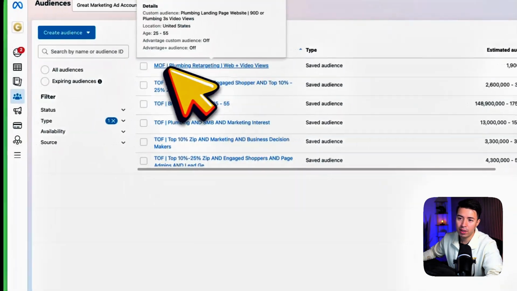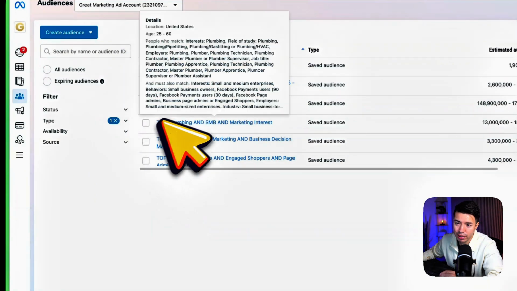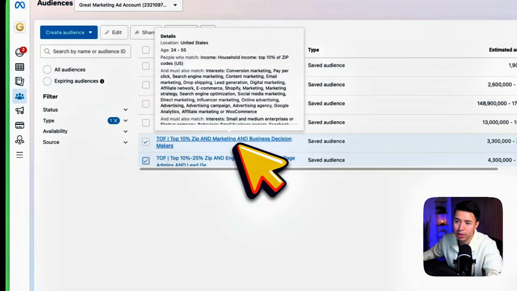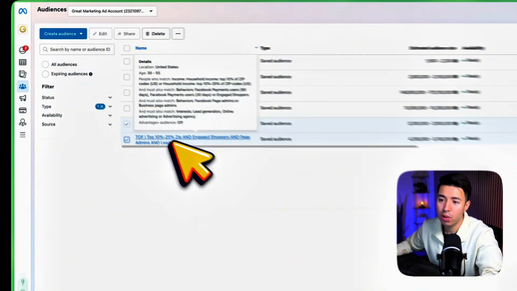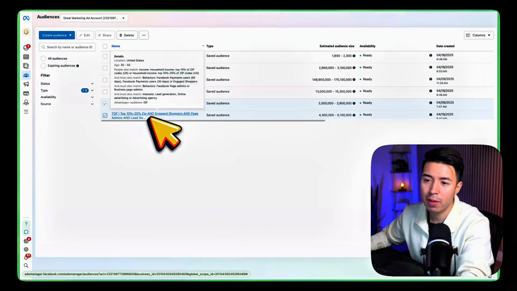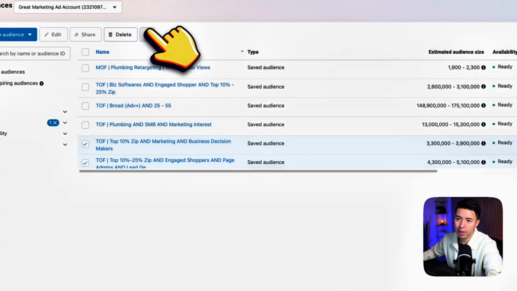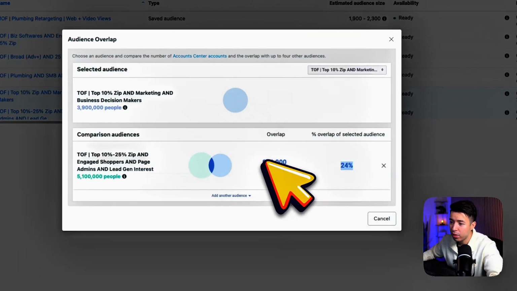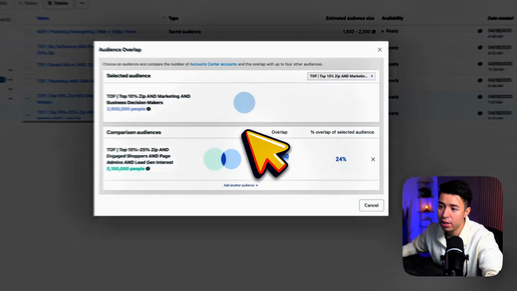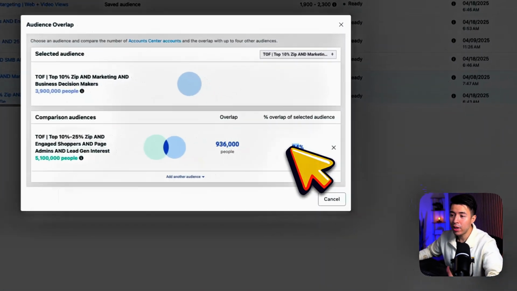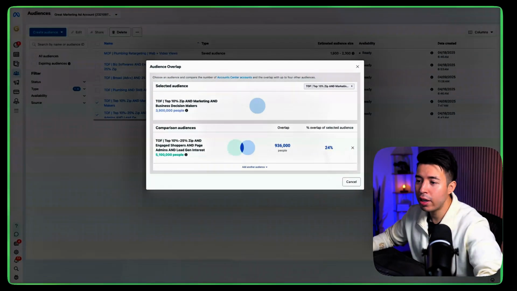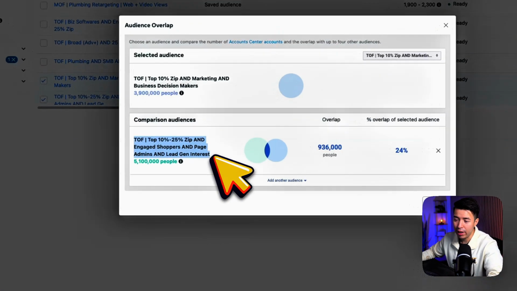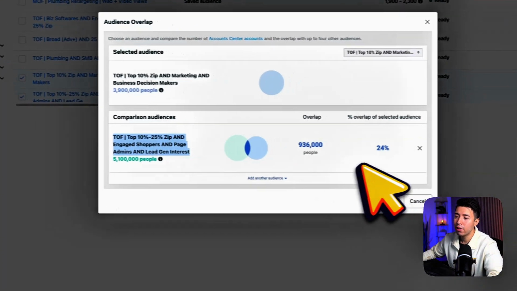There's top of funnel, there's middle of funnel, but what you want to do is, let's just say we have these two saved audiences: top 10% zip and marketing interest business decision makers, and top 10% to 25% zip and engaged shoppers, page admins, and lead gen interest. So what I'm going to do is click show audience overlap here, and you can see there's 20% overlap. So almost 1 million people overlap between these two saved audiences. So what does that tell me? In general, I wouldn't be too concerned here, but what you could do is further narrow down these audiences. So maybe I'm going to add another way to narrow this audience here. So now we're more in the green.